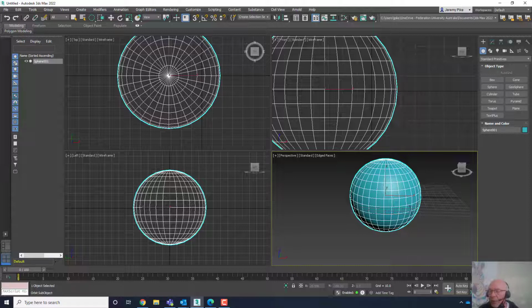There's also an orbit sub-object, and there's a couple other ones, zoom extents selected, and zoom all. We're only looking at one object at this stage. I'm just going to hit my W to go back to my select and move. So there's a number of ways to navigate around with the views and to move your object around. That's one little quick thing I wanted to show you.